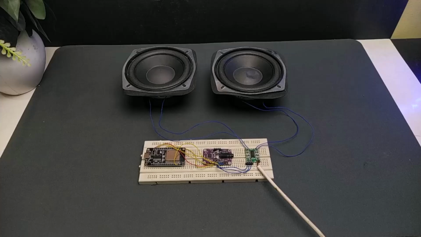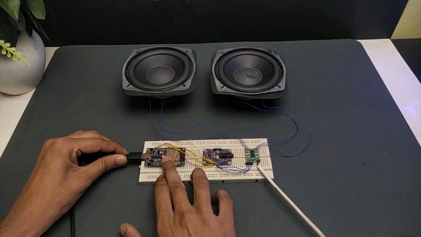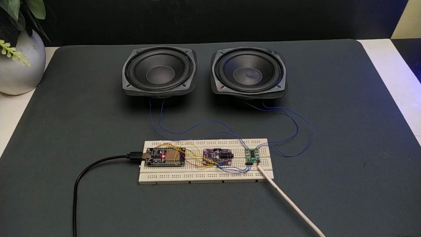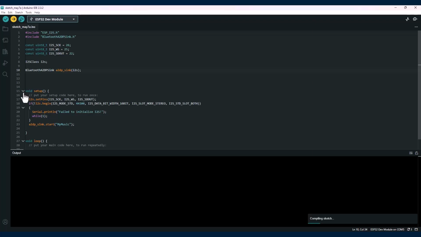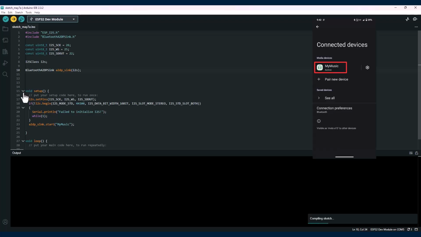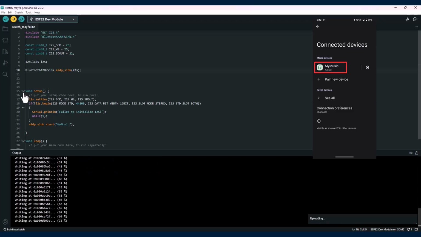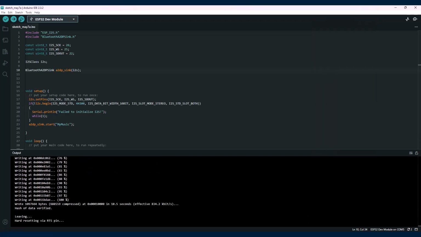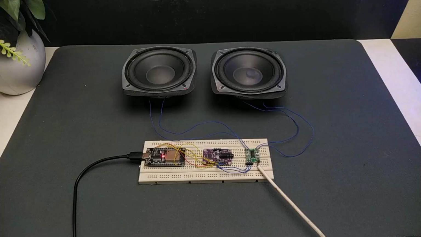Alright, so once you flash the code onto your ESP32, just head over to your phone's Bluetooth settings and you should see a device named My Music pop up. Go ahead and connect to it. And as soon as the connection is made, you'll start hearing your music play through the hardware setup we just built. Pretty cool, right?